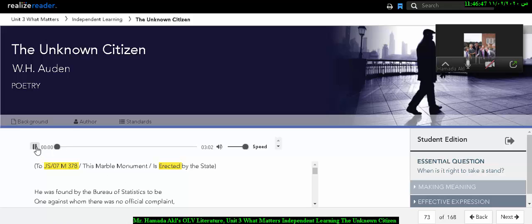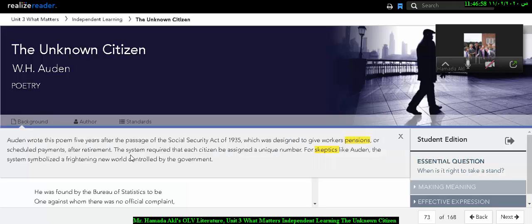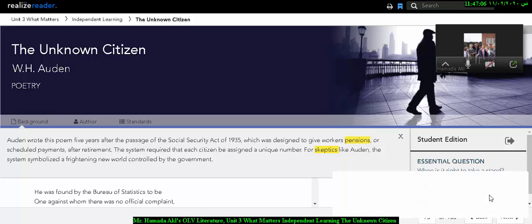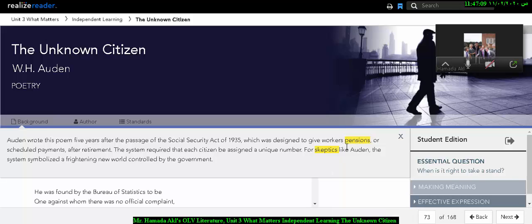The Unknown Citizen by W.H. Auden. Poetry. Background. Auden wrote this poem 5 years after the passage of the Social Security Act of 1935, which was designed to give workers pensions or scheduled payments after retirement, and be assigned a unique number. For skeptics like Auden.